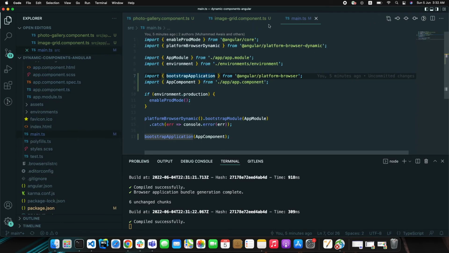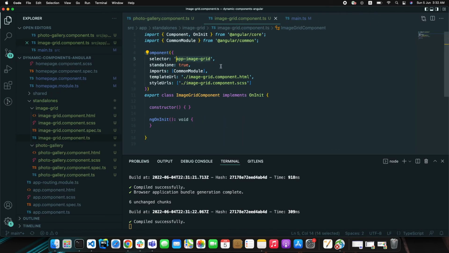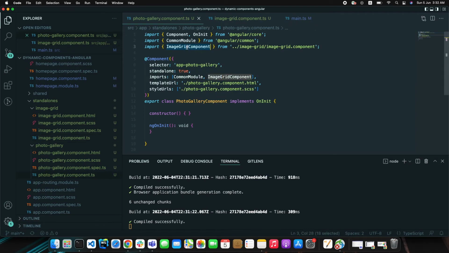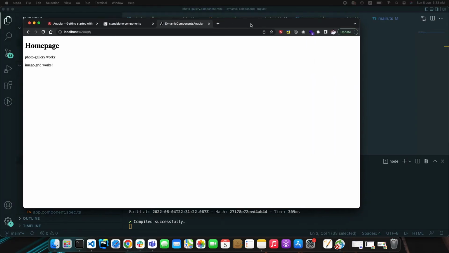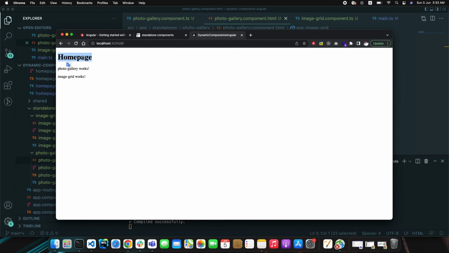And the other thing I did is I created another standalone component, which is an image grid. And if you can see, the standalone flag is true. So what I did is I simply imported that image grid standalone inside my standalone component, and I have consumed that standalone component inside the photo gallery standalone. So if you can see on the browser, this is the home page component, the home page lazy loaded module. So inside this feature module, I have used this photo gallery standalone, and inside that photo gallery, I have consumed this image grid standalone. So we have covered these two or three things.